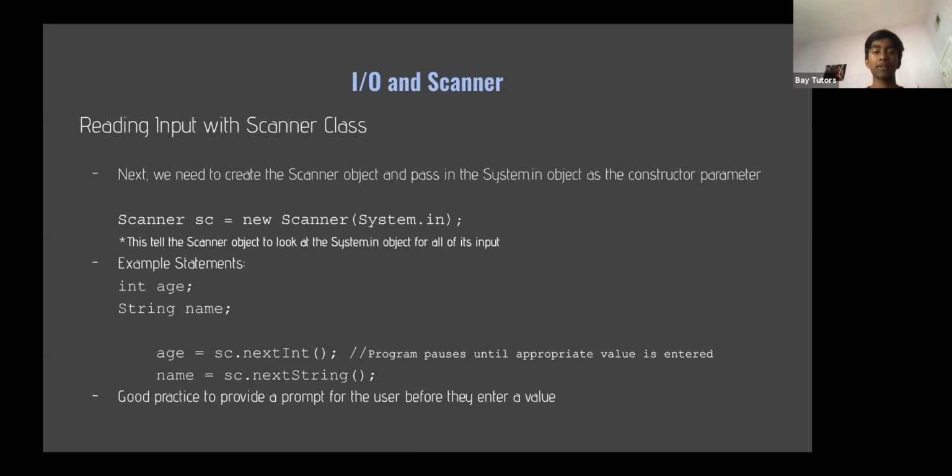And some example statements of how you could use a Scanner class in Java is, for example, you could declare two variables like this: int age, String name. Then after you create this object, which is already created over here, you can say age is equal to sc.nextInt. What that means is when the user enters the data, the Scanner will perceive that data as an integer. And the next one is sc.next for a string. It'll be looking at the next thing that's inputted, and it'll be taking that in as a string.